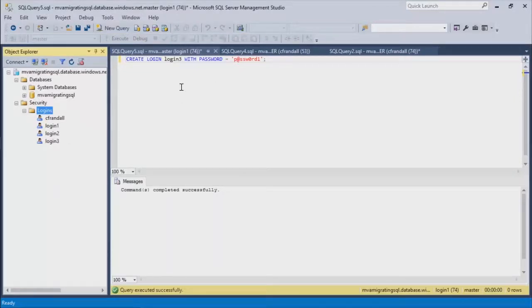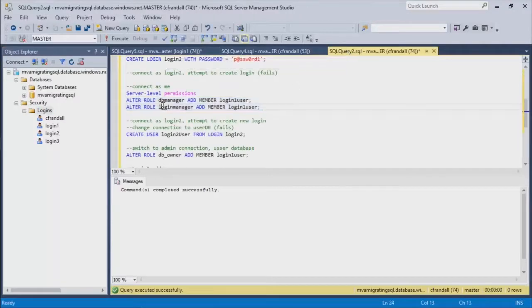So at the logical server level connected to master, we're seeing that we're treating it much like we would treat master and logins at the on-premise level, except the names of our roles have changed slightly.